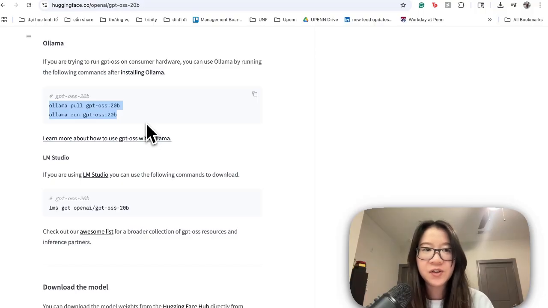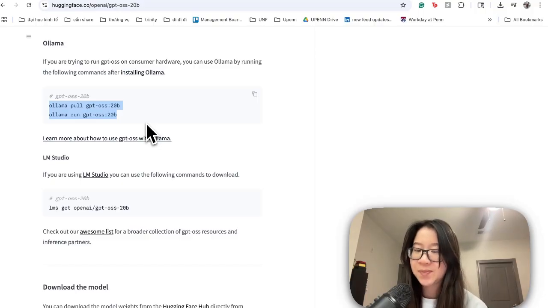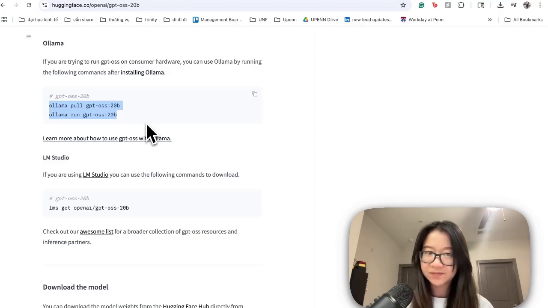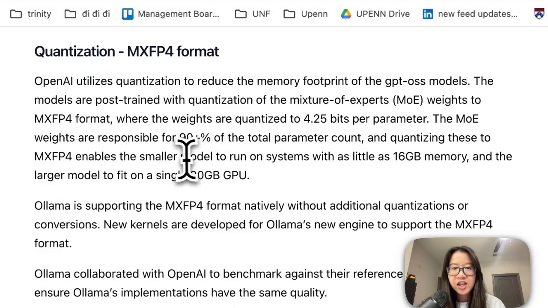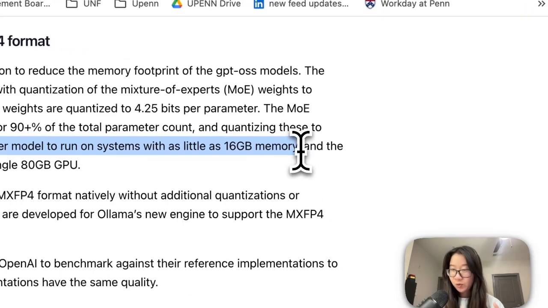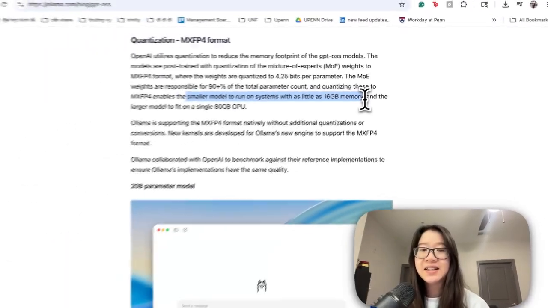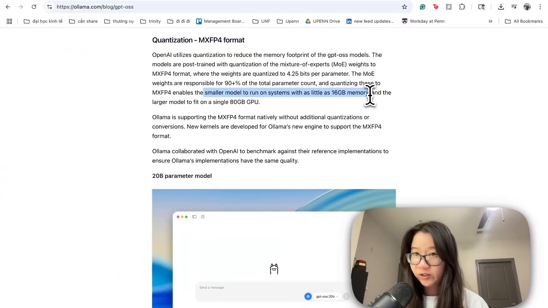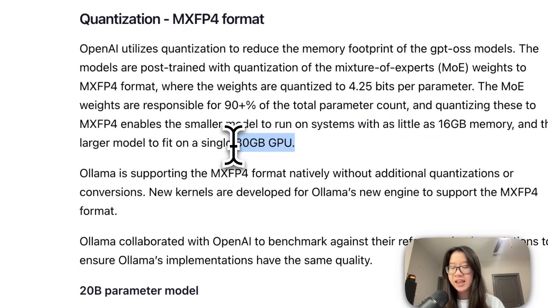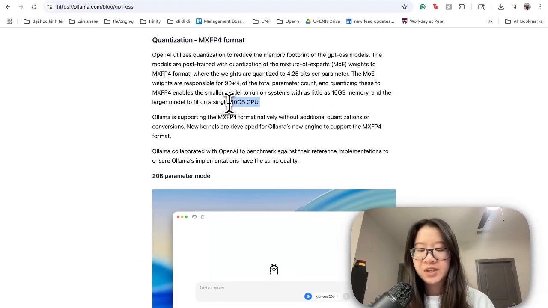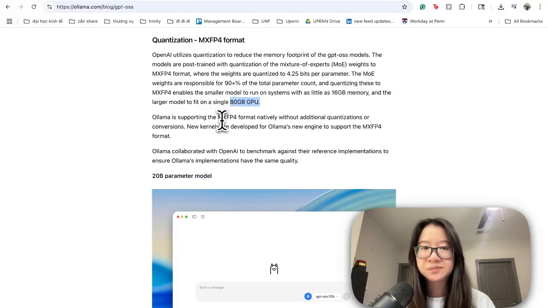Now let's go into Ollama and see what spec they require. This is the Ollama blog. They write about GPT OSS and they mention here that this smaller model can run on a system with as little as 16GB memory. We shall see about that because my Mac is 16GB and it struggles. And a larger model fits on an 80GB GPU, a single GPU from NVIDIA, like the H100.